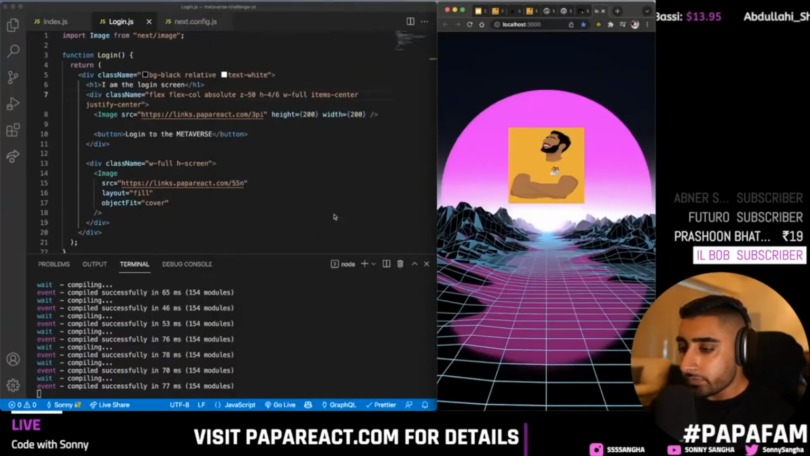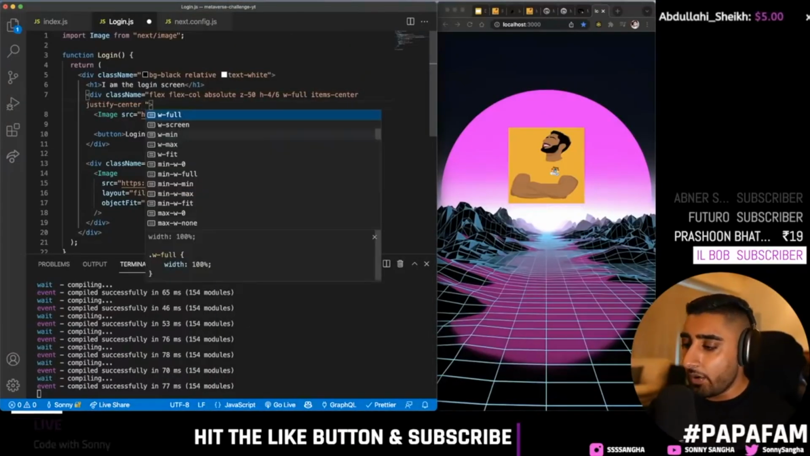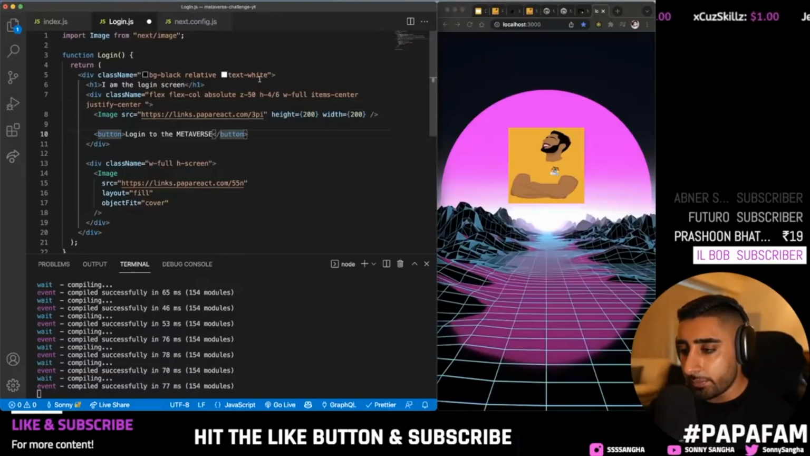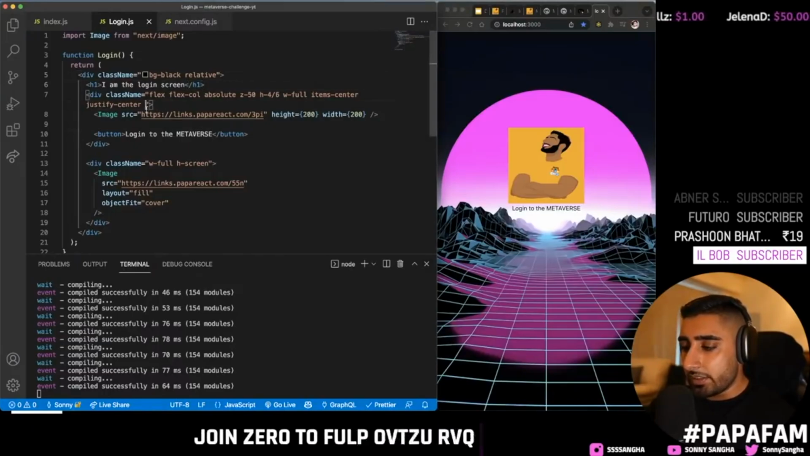Awesome stuff, right? So at this point we've got justify center, and now you can see the login to the metaverse right there. It's a bit too close to the other thing, right? And obviously I want to make it very simple for you guys to see that. So I'm going to go ahead and get rid of that white text. So what I'm going to do now is actually give it a space.